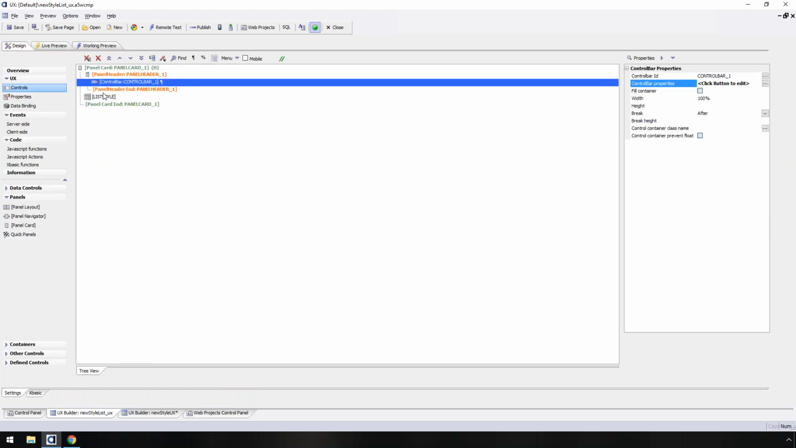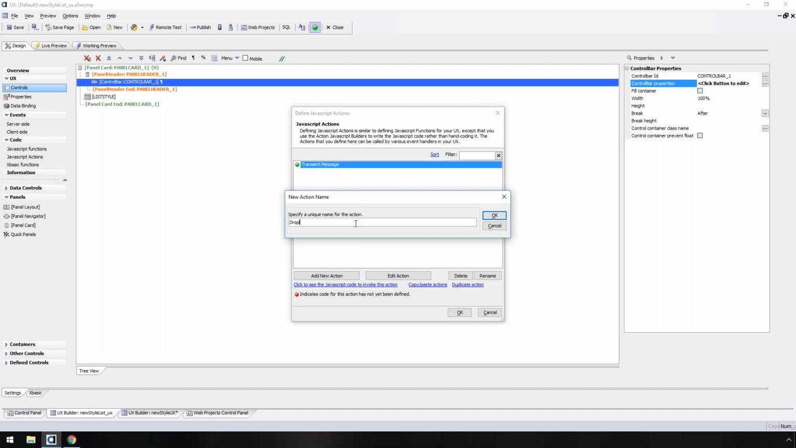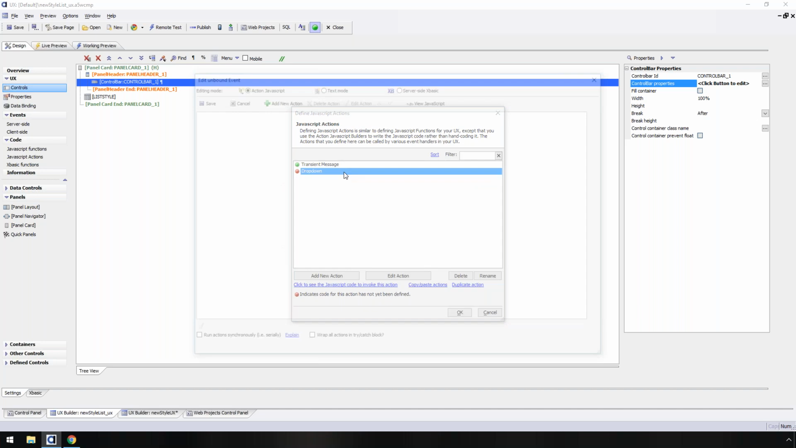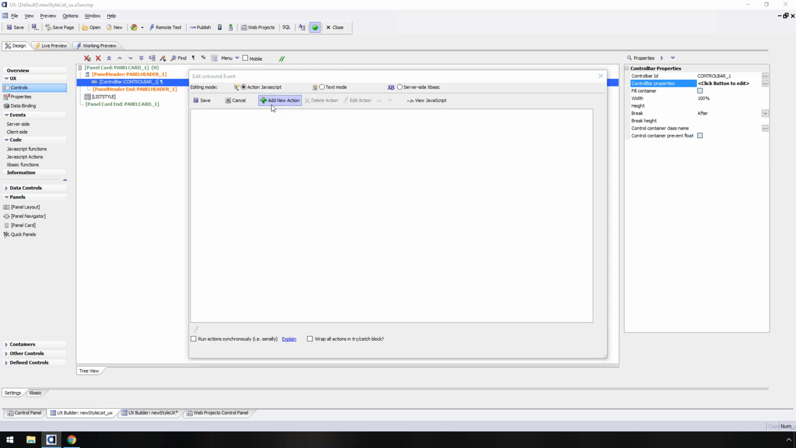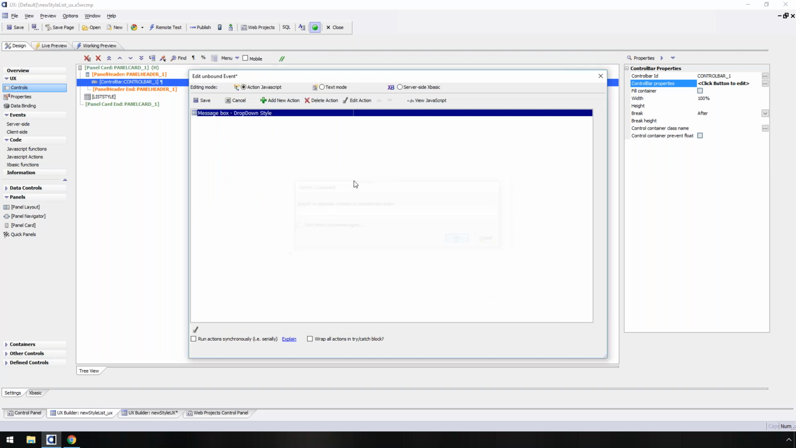There's actually one other one too. Let me create a new action JavaScript here, and I'm going to call this a dropdown. I'm going to edit that real quick and pick the message box dropdown style. Okay. So now I've got that action JavaScript here called dropdown.